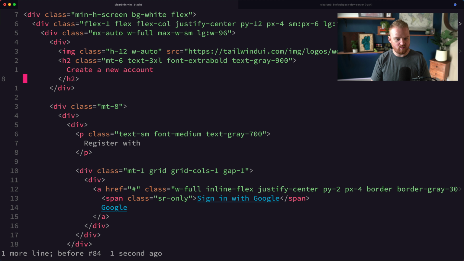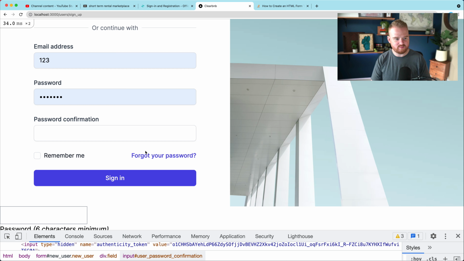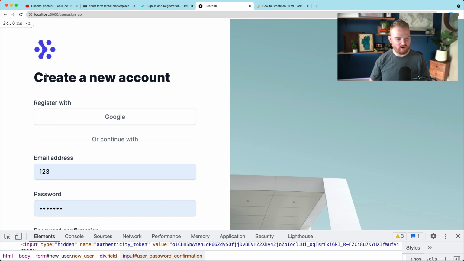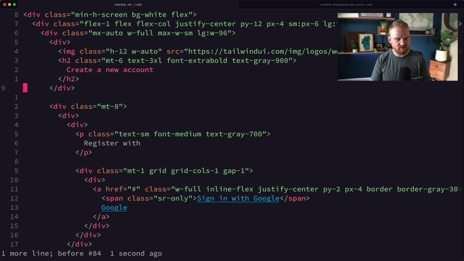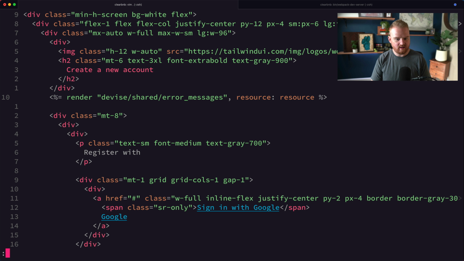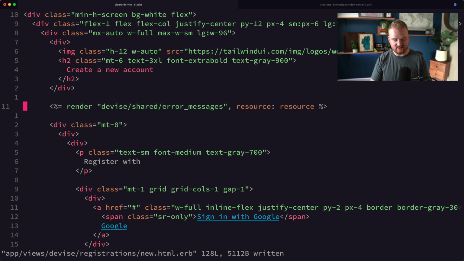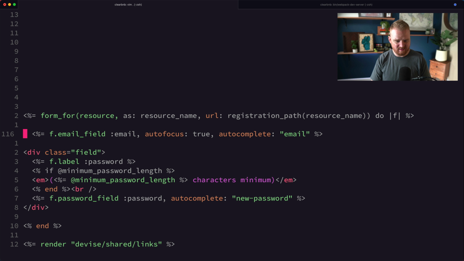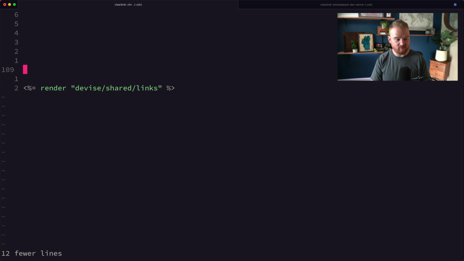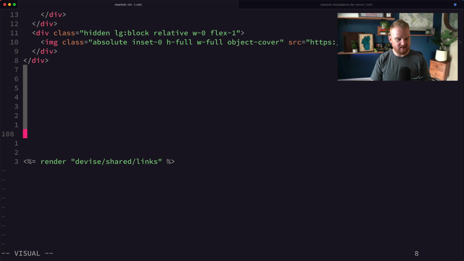And so let's figure out the best place to plop those. Maybe right under create a new account. I'm not sure exactly if this has a div or something, so we'll go look at that in a moment. And then we've got our email field, and then we can remove our form. And then we have these shared links that we have to deal with or figure out. And then we should be good.